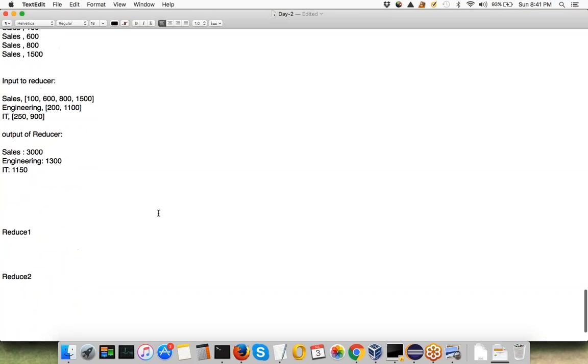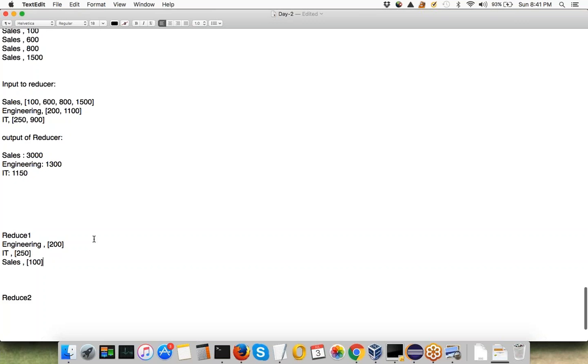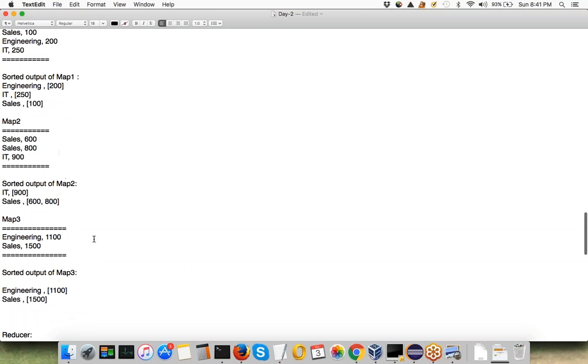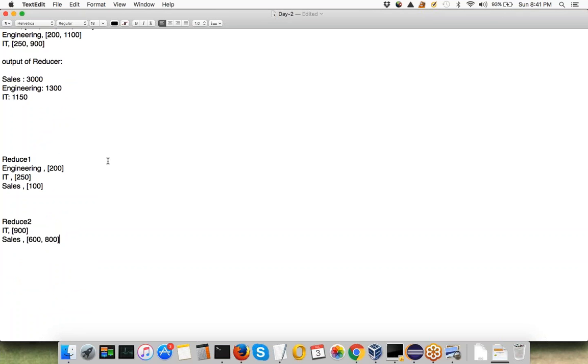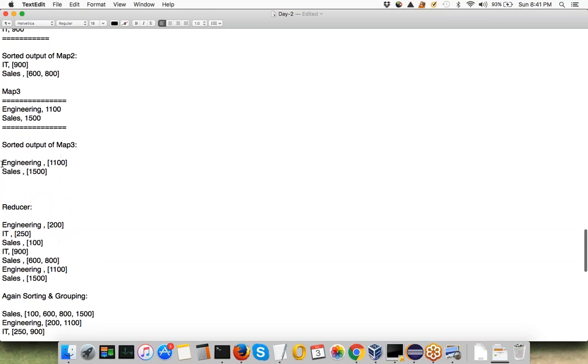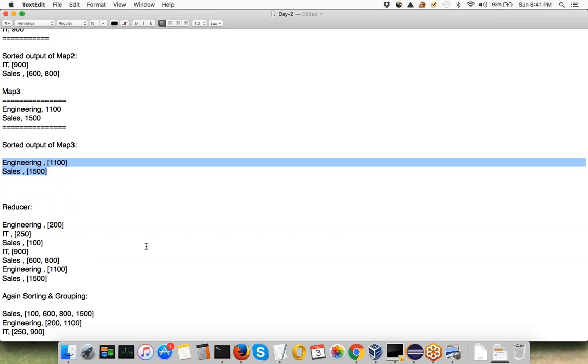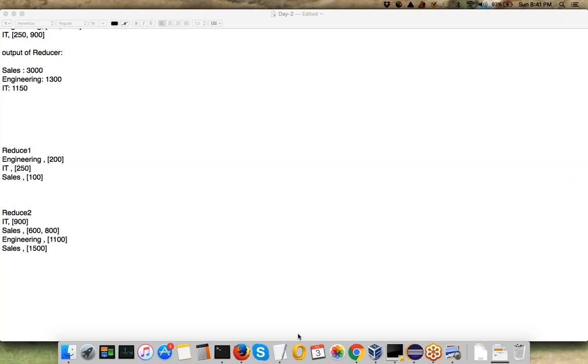So for example, if I send map 1 output here, right, and map 2 output to reduce 2 and map 3 output also to one of these, let's say here. So do you see any problem with this, guys? Do you see any problem with this?